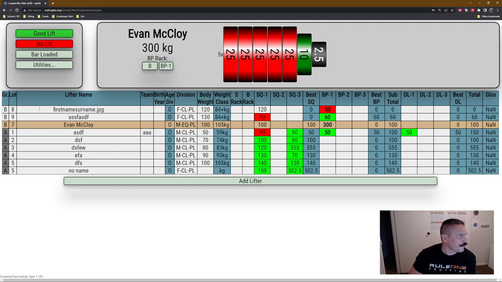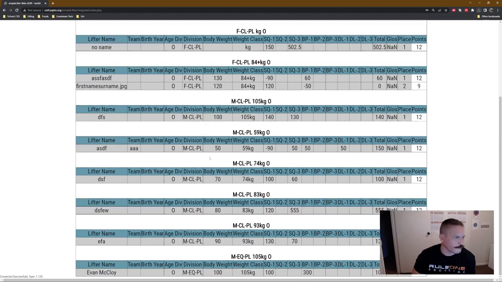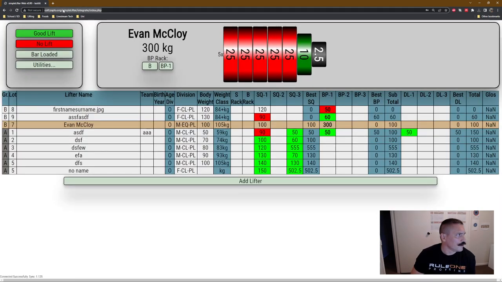What other things have we changed? I don't think we've really changed much. The results still do the same thing. The scoreboard remains the same. The live platform display now has the option to display according to IPF rules, which is only by lot number rather than sorting by lifting order. Not much else has changed. Just wanted to show you something I'm really proud of.